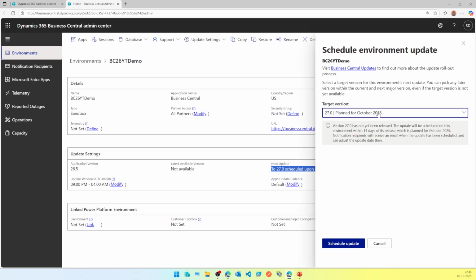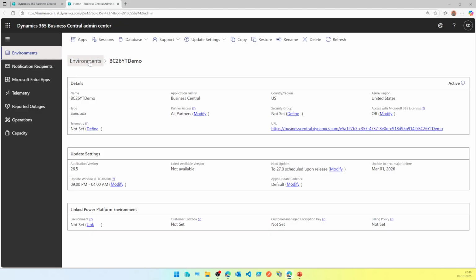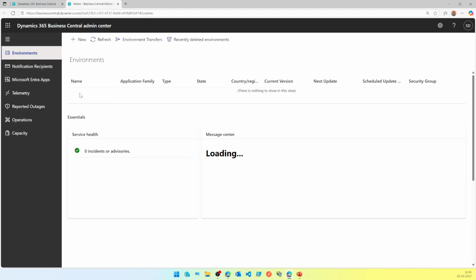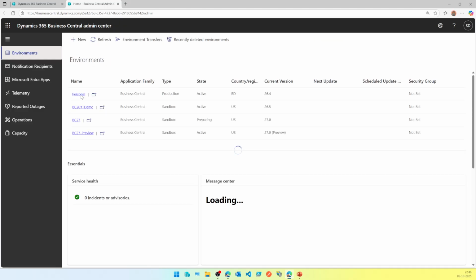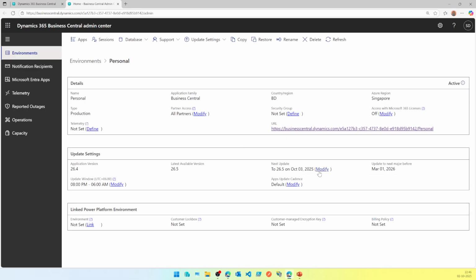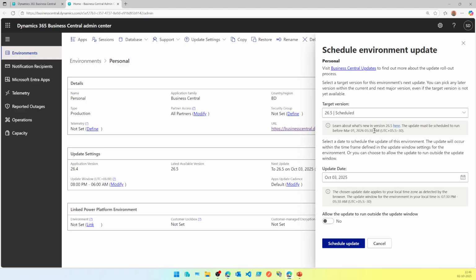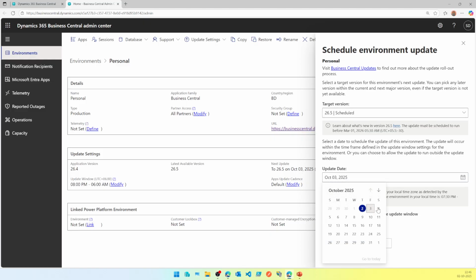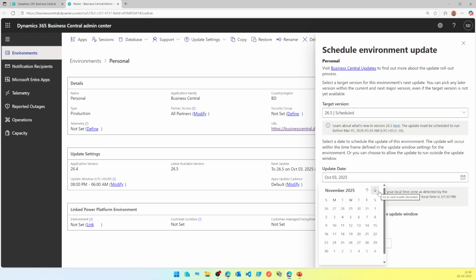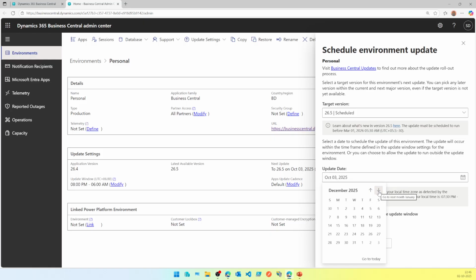There will be a date. Let me show you on the other environment, if I have the old one, right? This is on 26.4. So even for the minor one you can do that, but typically it doesn't matter much on minor ones. But if you see, you have a capability here to go a little bit far into the future to schedule it later, right?